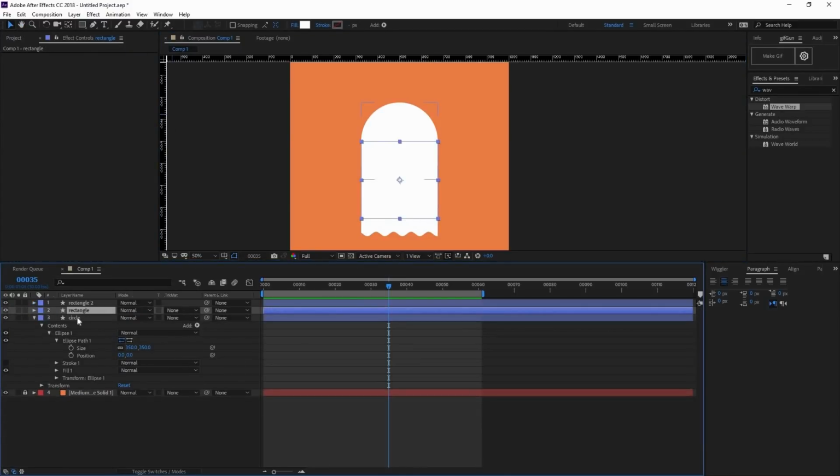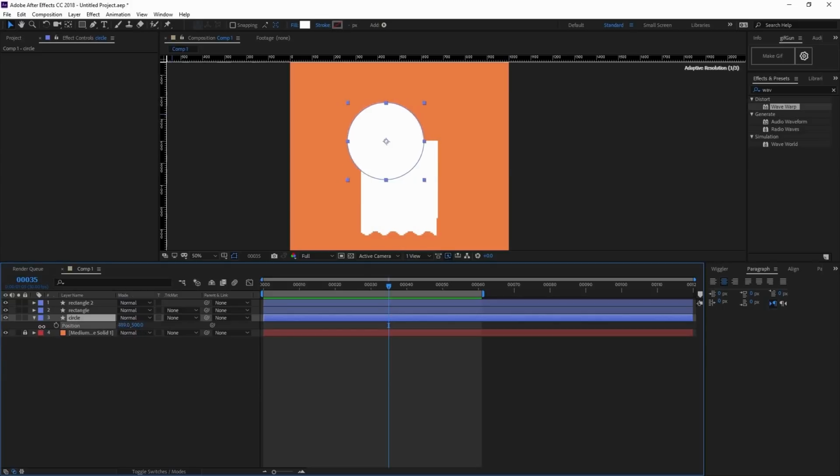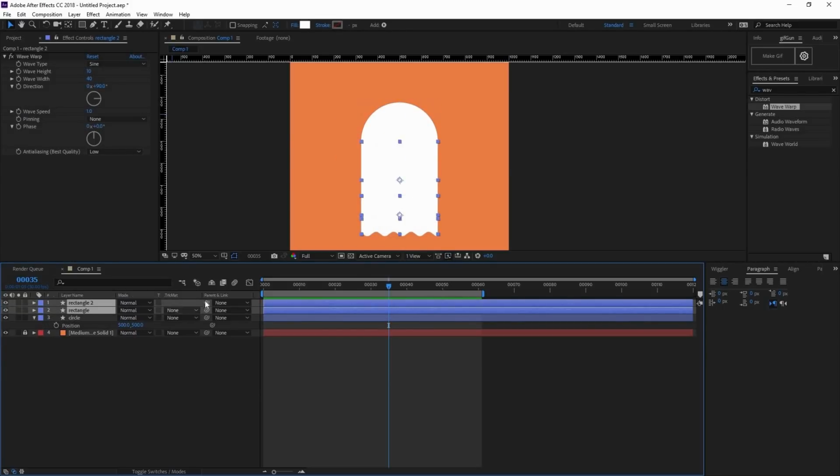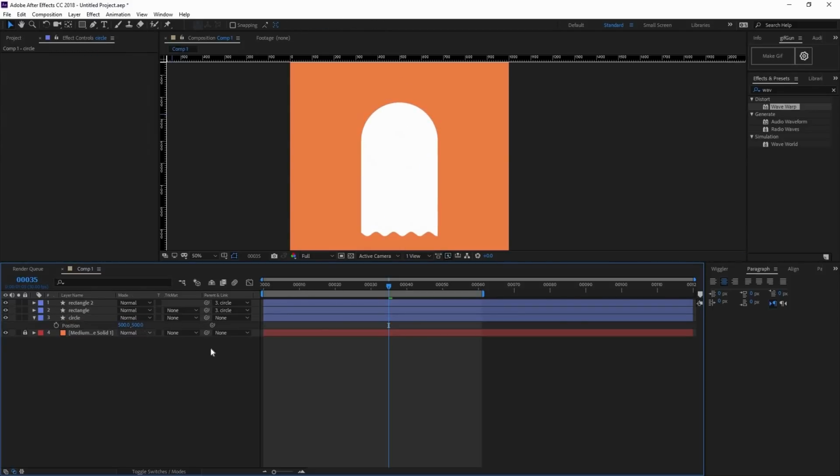Now I can close all this, and you can see that if I move the circle, the rest is not following along. So I'm just going to select the two, go to this tool called Pick Whip, and select the circle. I just drag that tool, and now if I move my circle, you can see that everything is moving just as I want it.